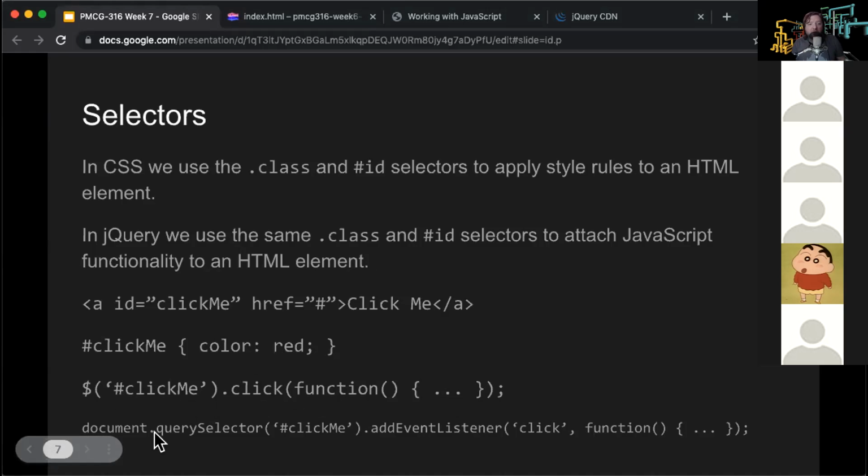What I've written out down here is how we would write this exact same thing using pure vanilla JavaScript, which would be document.querySelector hash click me .addEventListener click function. So you can see this is wordier, more verbose. But some students have told me in the past that even though this is more verbose, it's a little easier to understand what each of the constituent parts of this phrase are doing.